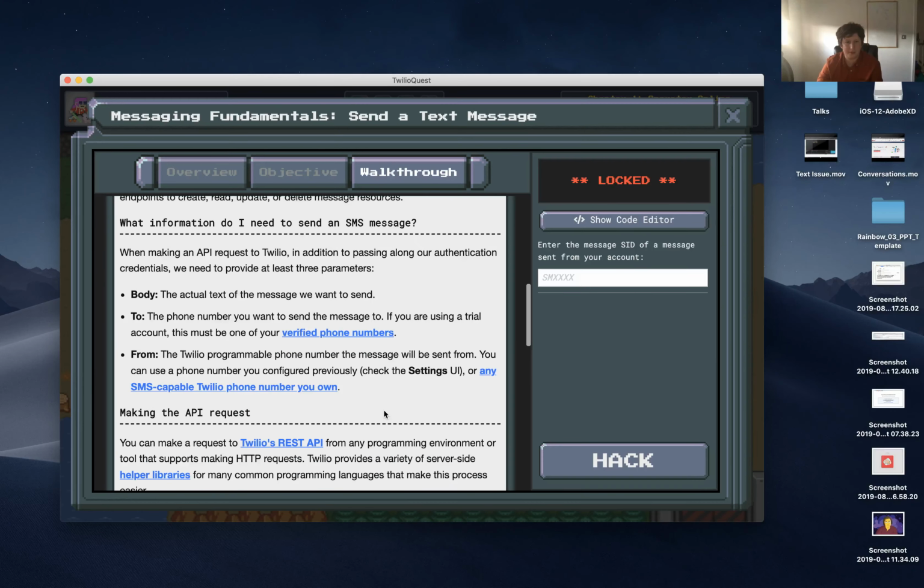What information do I need to send an SMS? Okay, so we need to give it a body, a number to send it to. So the body is the actual text, the phone number we want to send it to, and then the number we want to send it from, which in our case will be our Twilio phone number.